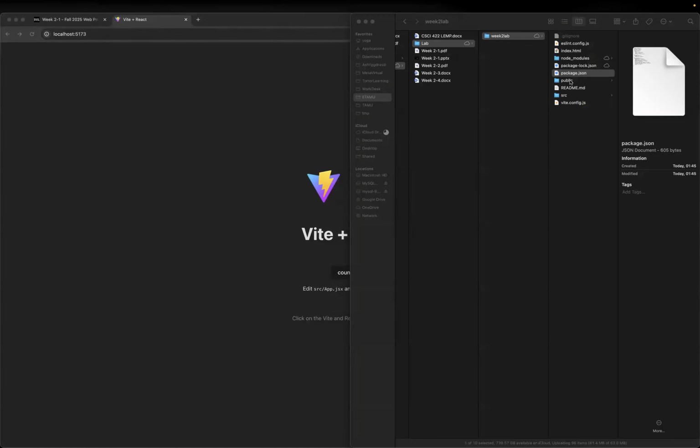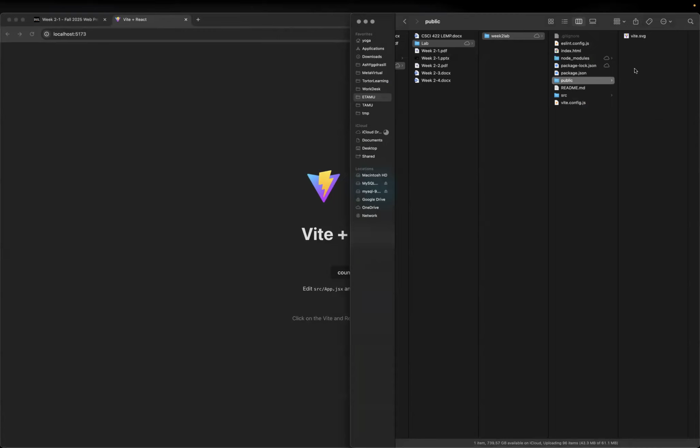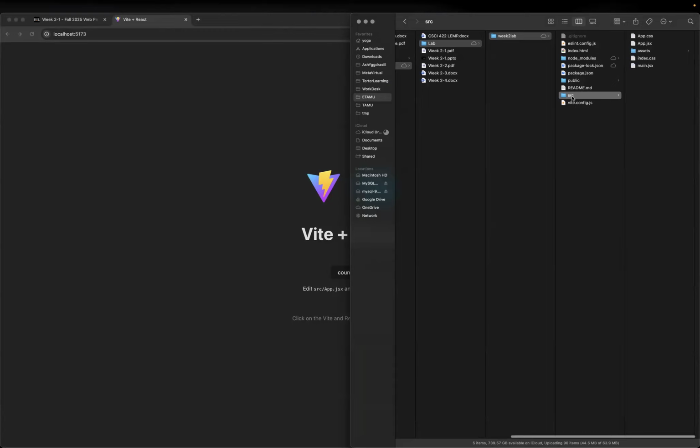Under here we have one called public. We have not built yet, so there is no public. But what we mainly focus on is the source. Everything we are working on will be under source, src.